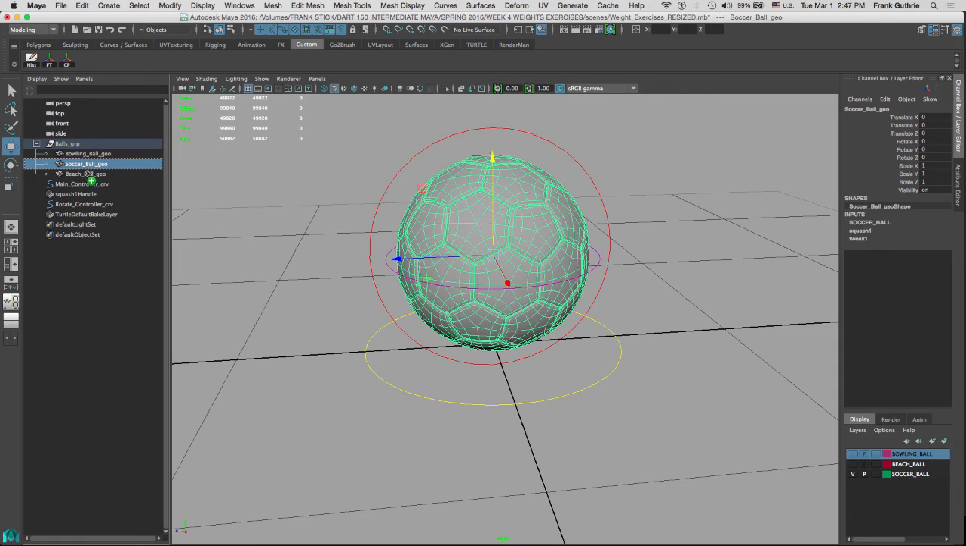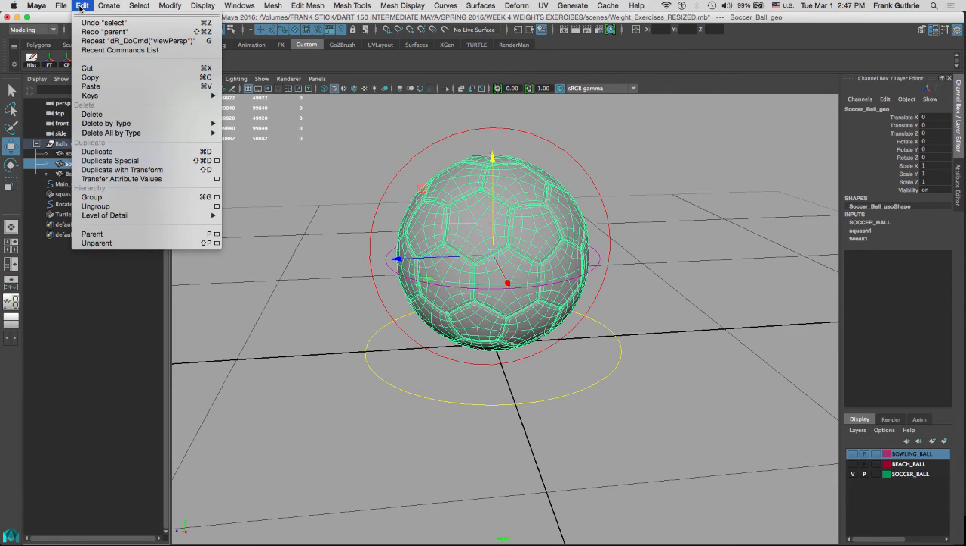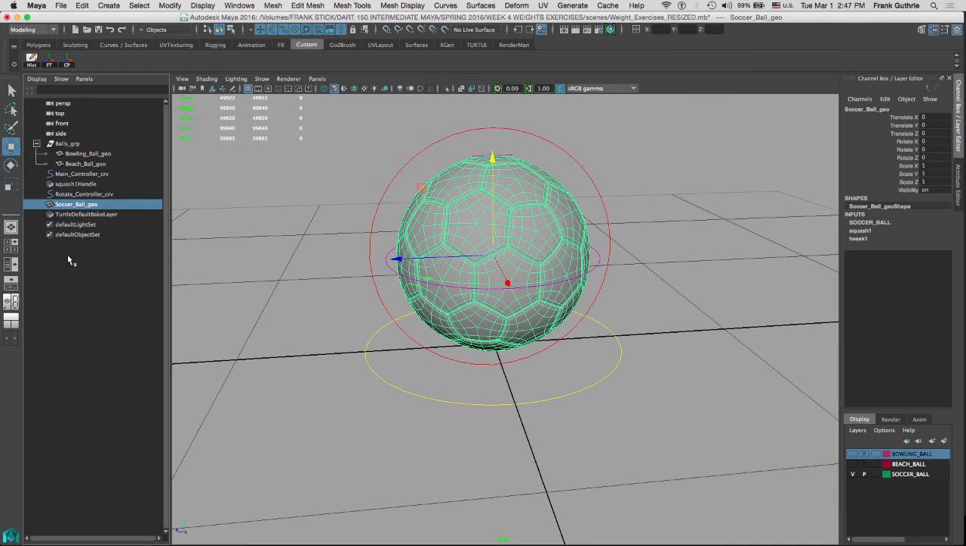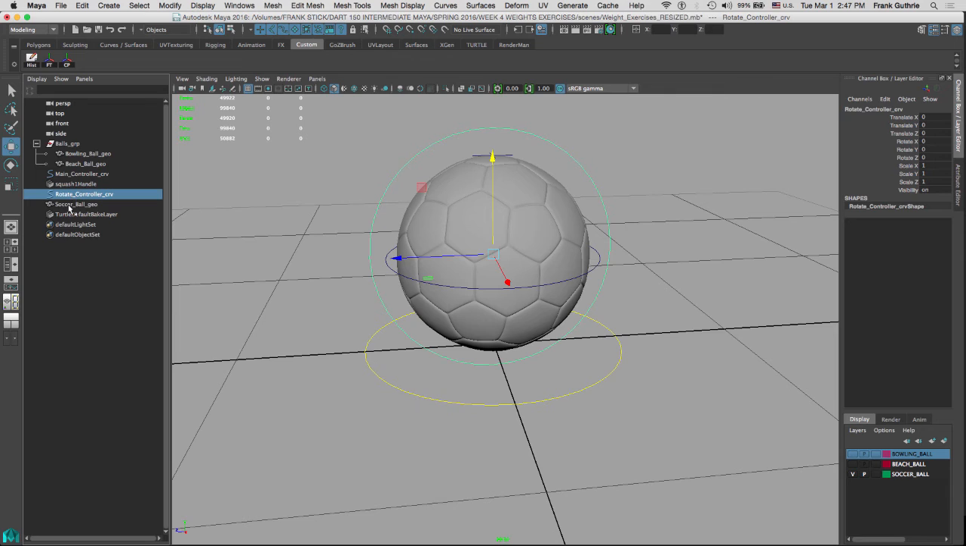So middle mouse, drag it out, okay? Or what you can do, let me do an undo, you can go to Edit, Ungroup, and Unparent, and it will drag it out. So I have the soccer ball, then I have the rotate controller. The rotate controller is going to control the soccer ball. So let me drag this guy inside here.